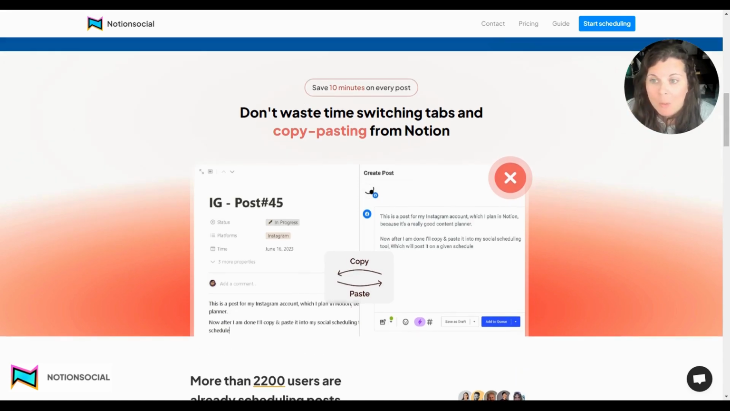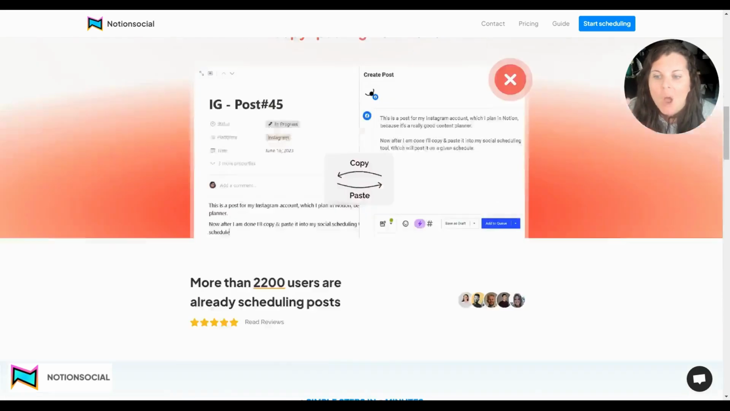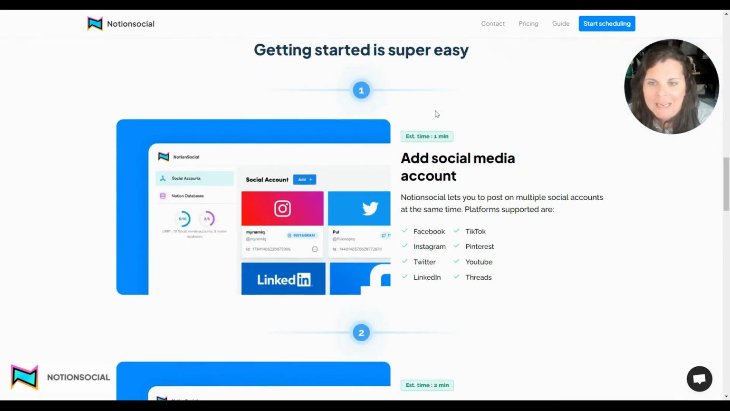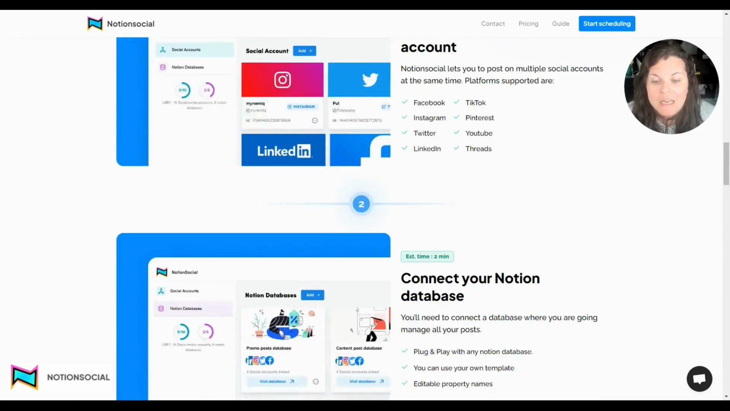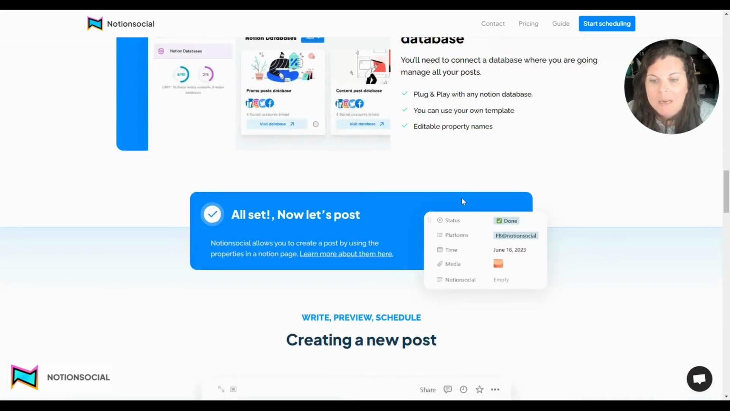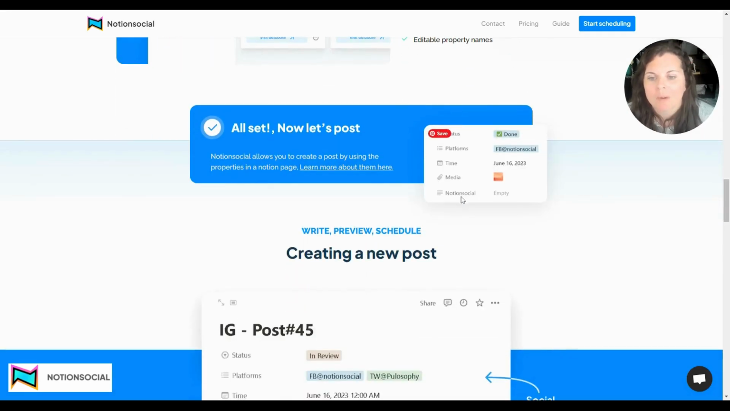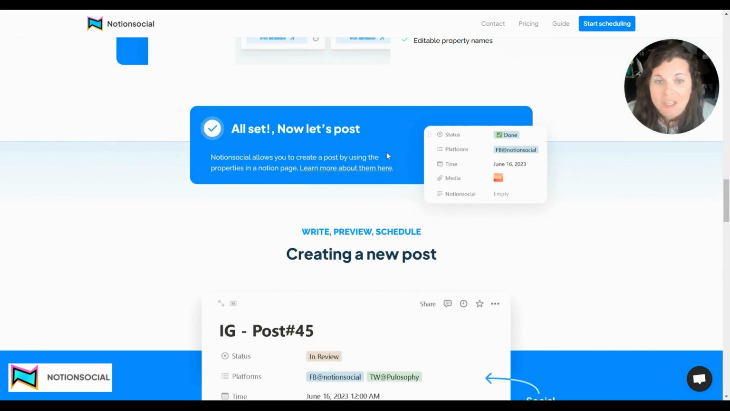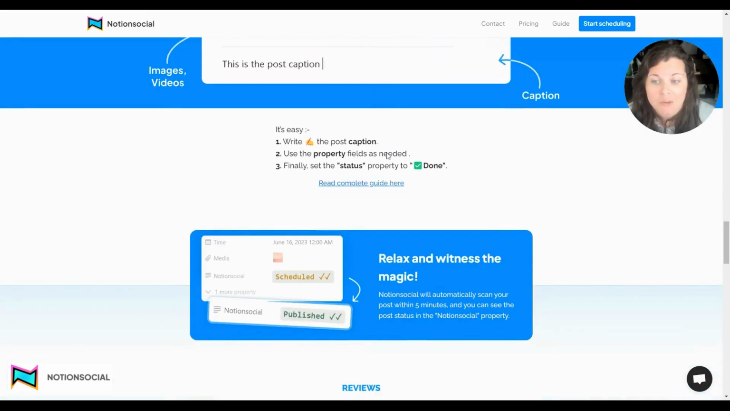They do a great job on their website of breaking down the advantages of using NotionSocial. For example, don't waste time copying and pasting and switching tabs when you could just do it all in one place. You have to add your social media accounts, connect your Notion database, and then once you've got all the properties set up, it is as easy as changing properties and statuses inside your Notion database.